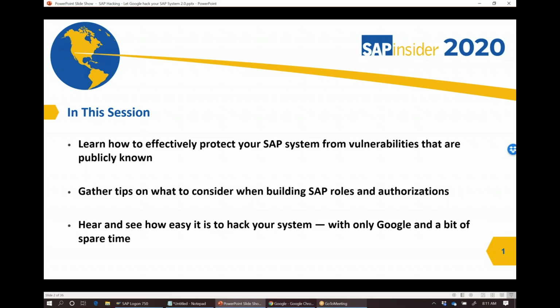In this session, we will be talking about how we can effectively protect our SAP system from known vulnerabilities that we can find on Google. All the hacks and vulnerabilities I'm showing you can be easily accessed through Google. So if we just take some time and some energy and we go on Google and try to find ways to hack an SAP system, that's something everyone can do. And I think we should have at least certain protections in place to avoid the easiest hacks that are out there.